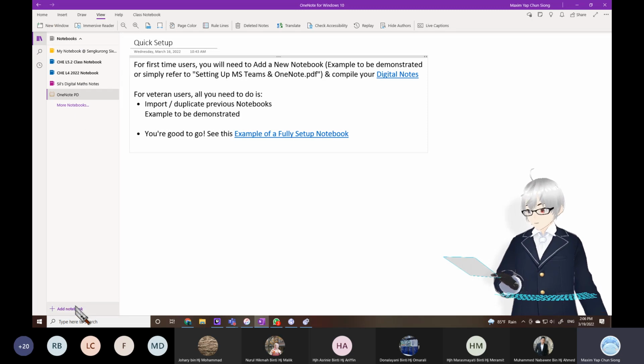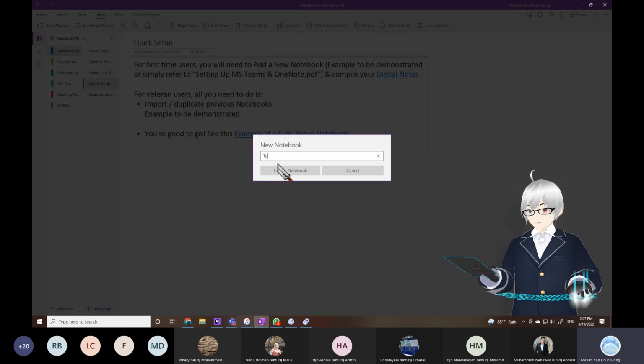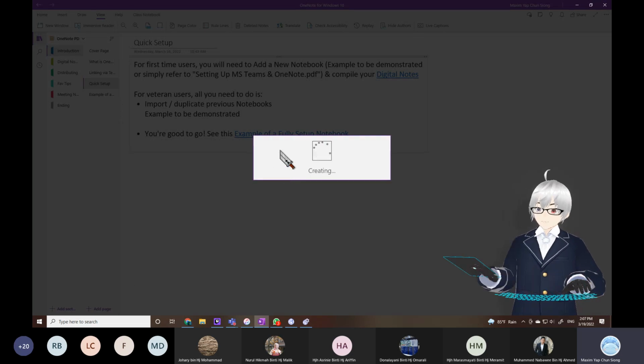In fact, let me try that now. I'll just call it Test Notebook 02 because I've already got one. Then it will create one. It will take a while. It shouldn't be that long actually. Now, while you are doing this, you may be thinking, what about my digital notes? Do I have to compile them myself? Yes, you have to. But you can always find previous sources.